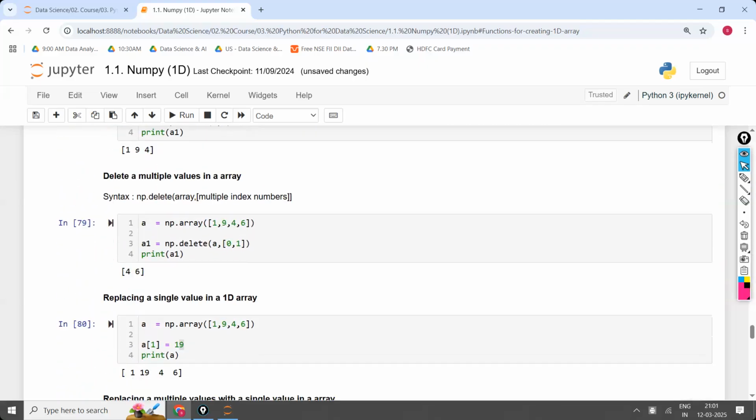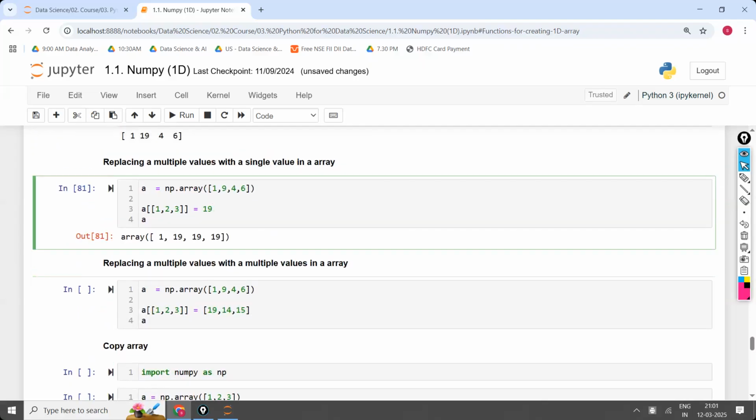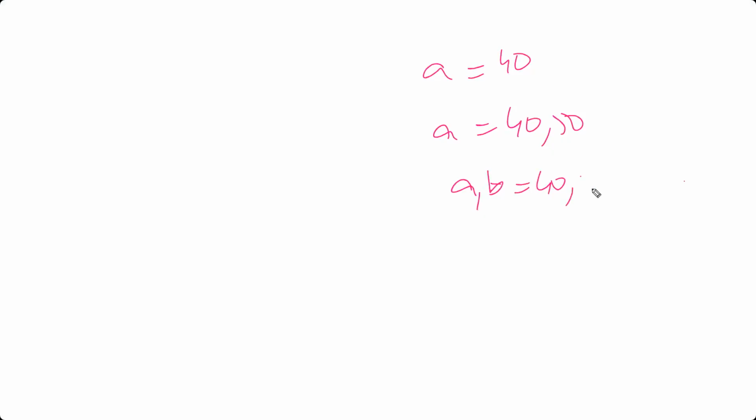So here you are going to fill the multiple index positions with a single number. Sir, multiple index positions but with multiple numbers. Now tell me, what is the difference? This one, this one, this one. I'll write here basic core Python. No list, not even array, nothing. First class, variable concept. Do you remember? Variables. What is the difference?